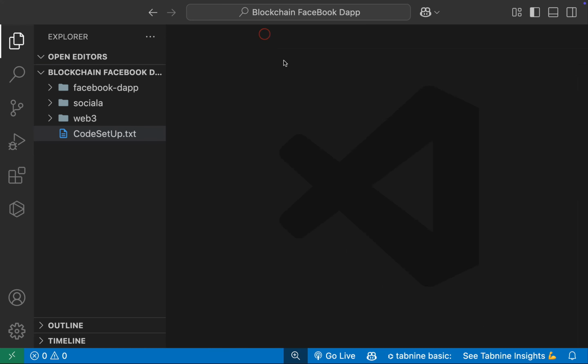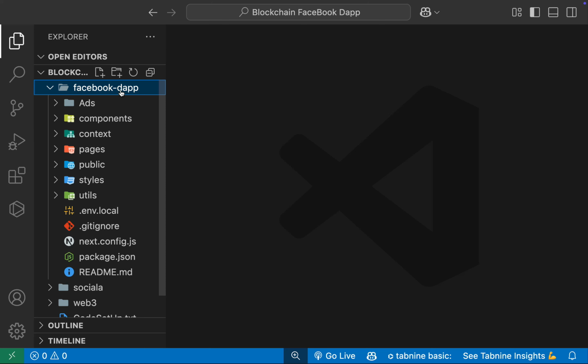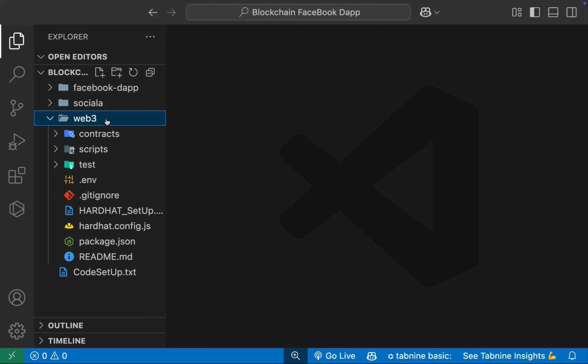Now come back to the folder and file structure. When you download the code, you will have these 3 folders. This is the complete front-end code of our Facebook clone DApp. And this is the complete backend code, like our smart contract.